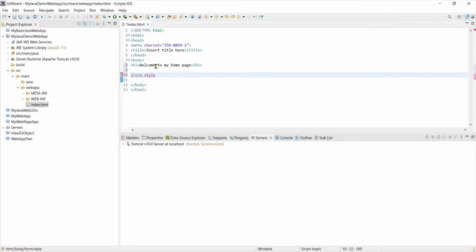Let's align this center, style equal to text-align center. Then we need to add method equal to get, and then action equal to, let's give some random name, check even odd. So that's just a random name. Now we are creating the form.